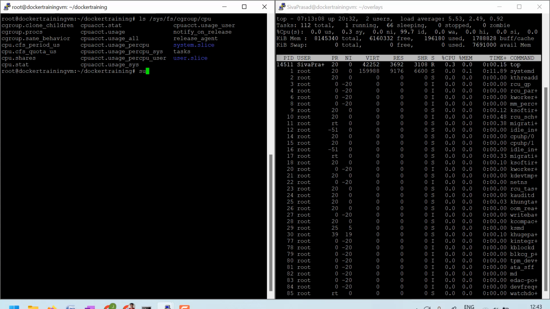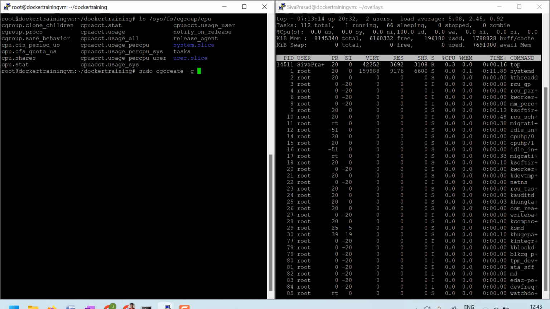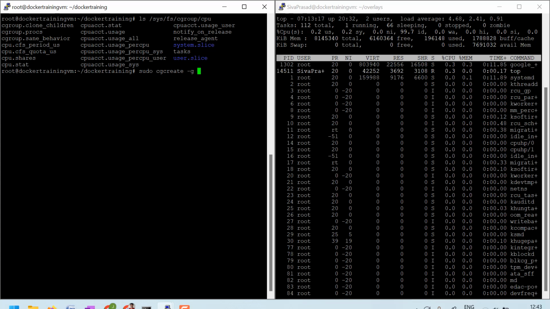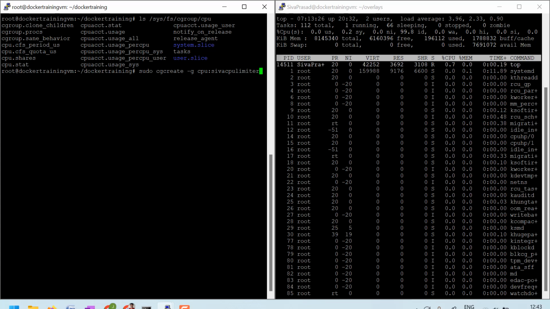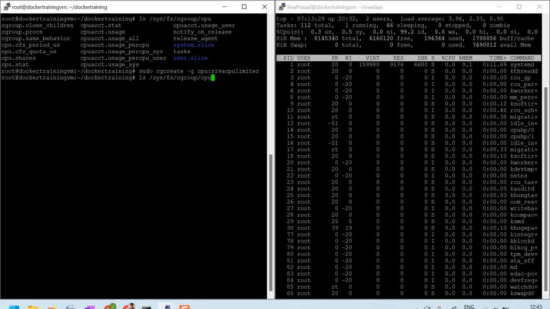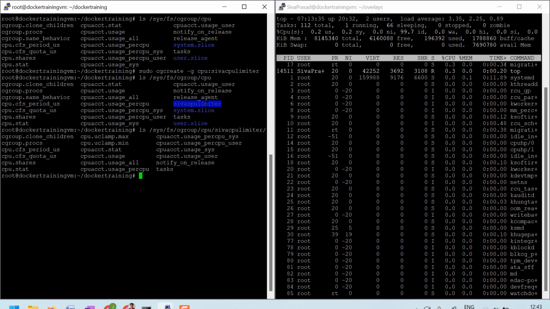So as usual, I can use sudo cgcreate -g. What control group do I want to create? cpu: and then I can give a name. I will write siva_cpu_limiter. So now if I do an ls, you can see siva_cpu_limiter. I'll do ls on this siva_cpu_limiter. These are all the files.